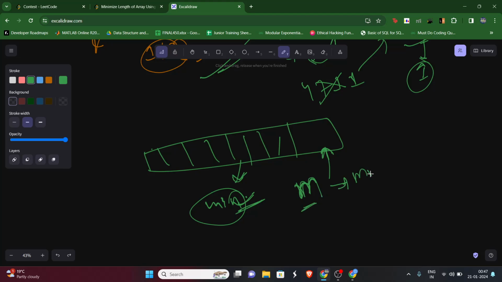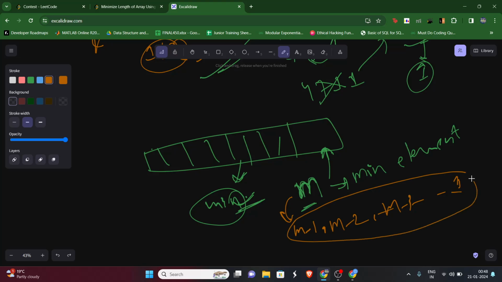M is the minimum element. Okay, but if somehow we can have one number which is smaller than m, let's say m minus 1 or m minus 2 or m minus 3 till 1, then we know that we can reduce all these numbers to an array of length 1, whatever the value we have right here.